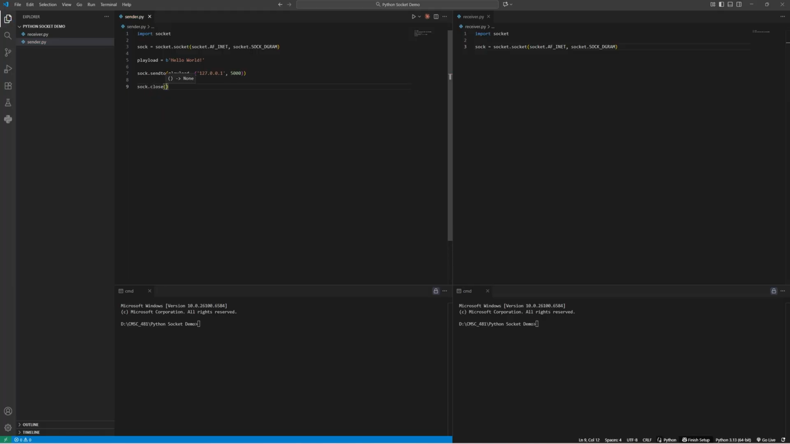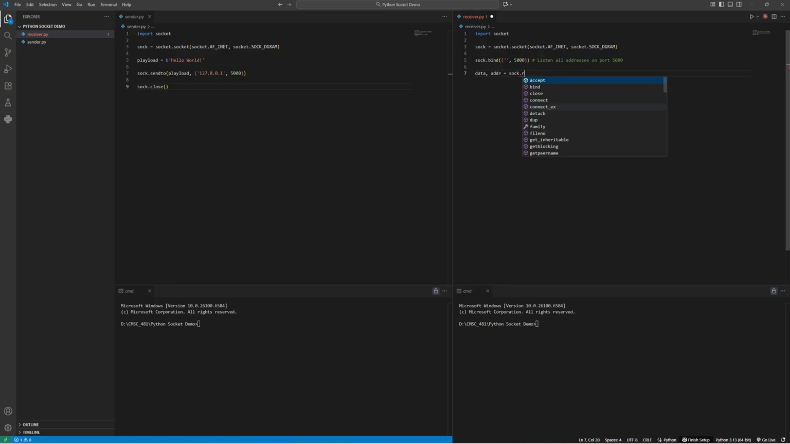On the receiver side, we use the bind method and a tuple as its parameter. The first element, we leave it empty, and the second element, we put 5000 here. This means we will listen to all addresses on port 5000. Then we retrieve the received data and address from the socket. We specify 1472, which is our maximum MTU available. We extract the payload with the decoded data and print it out.